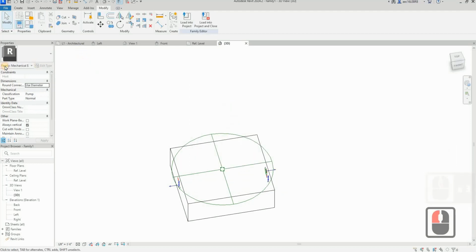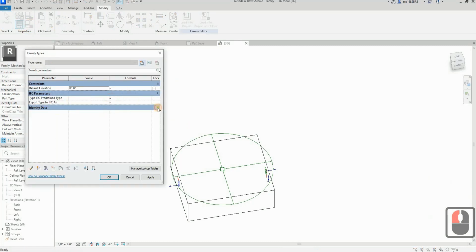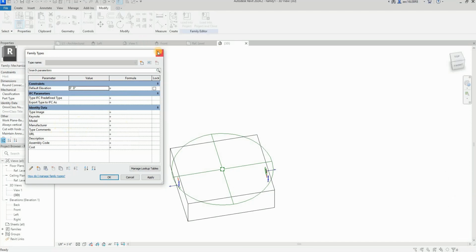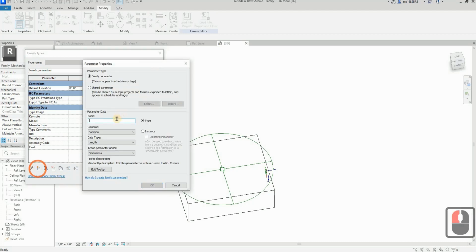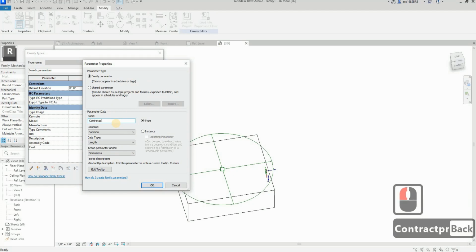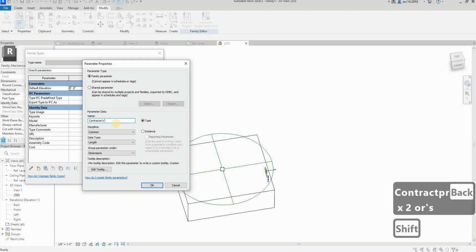Now you know that this is actually a mechanical equipment. Okay. Then the next thing you normally need to do is key in all the information over here. The manufacturer information, model information, URL. Okay. That's all. I leave it to you. Of course, you can add more parameters if you want. Just click on new parameters. Let's say I want the contractor's contact number.